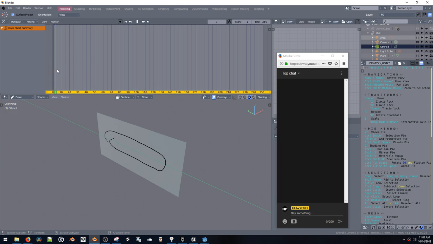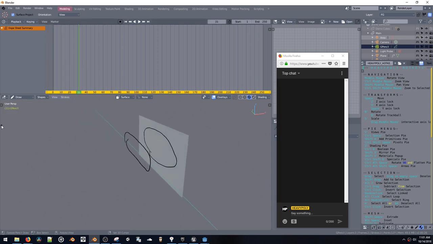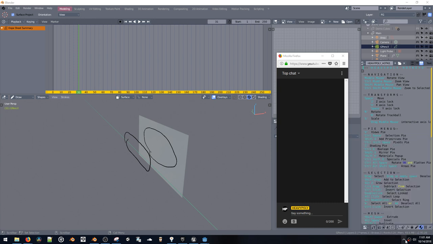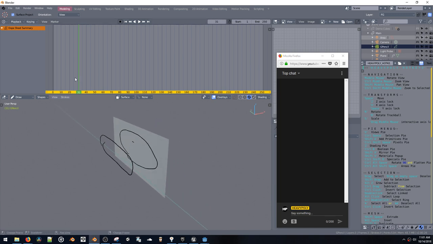So now if we draw one here, and then we go to the side a little bit, draw another one. And there we go. Pause Dropbox for a second. Okay. All right. And we can go to the side a little bit more.